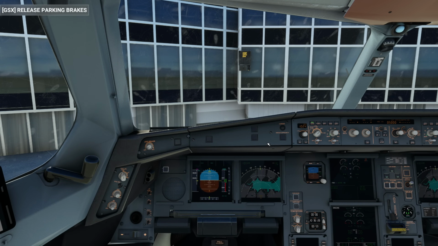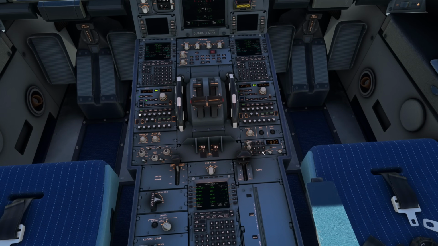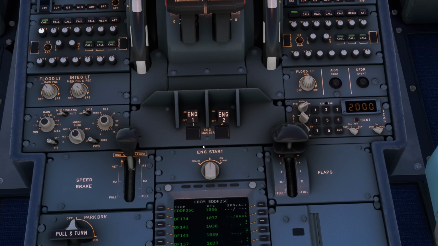Release parking brakes. So, as the dispatcher has asked, I'm going to set 2000 in the transponder just before we do go for IFR flights. We want to release our parking brake, so I'm going to do that now with a keybind. You can click that button there for park brake. Start at will. And our engine mode selector switches are here on the aeroplane.